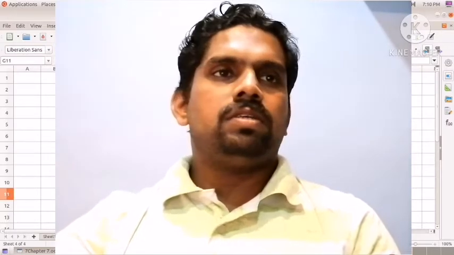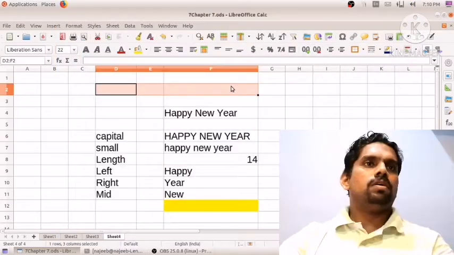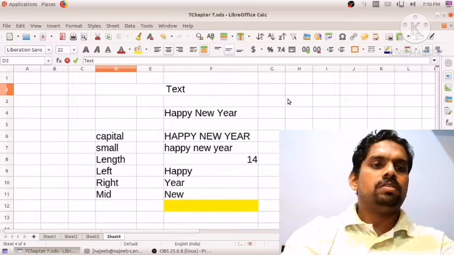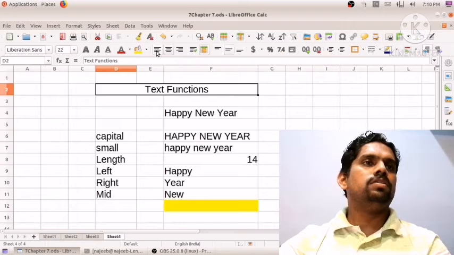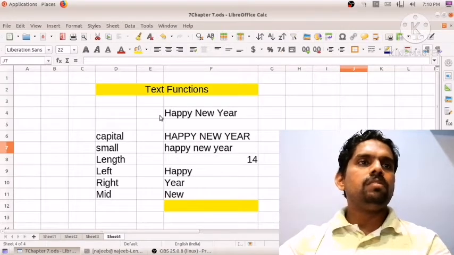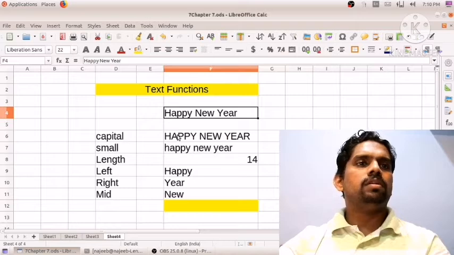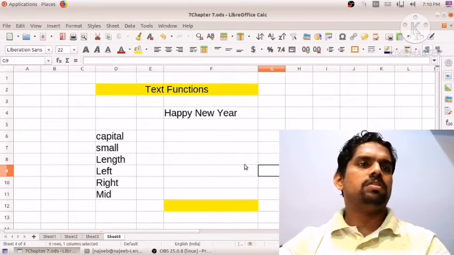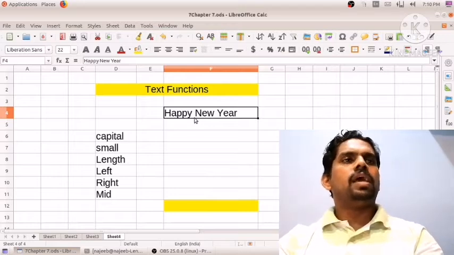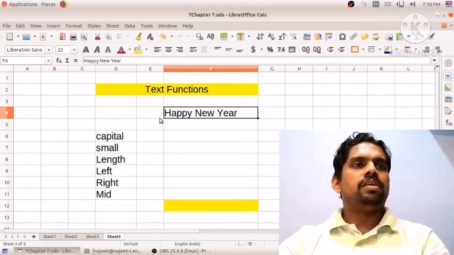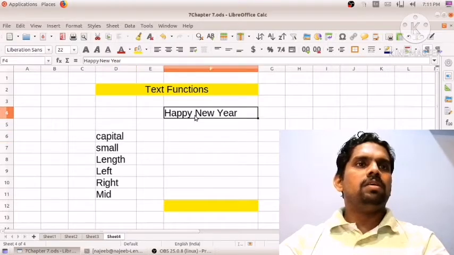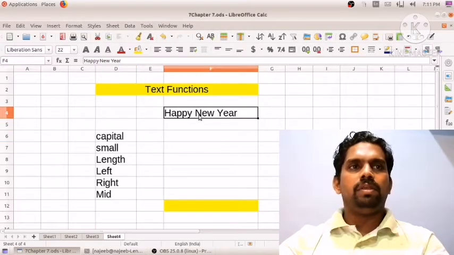So first you see text functions. Okay, text functions. In this one we are going to discuss some functions. You see here I have given, okay, I'm deleting all these things. You see here I am giving Happy New Year. This is a text, a string, Happy New Year I am giving here. The capital means it's title case letters. You can see in Happy New Year some capital letters and small letters are there.